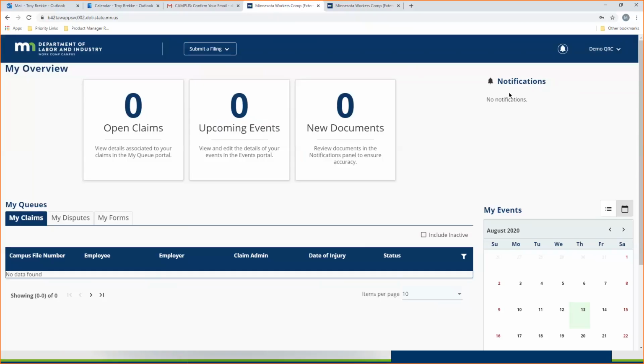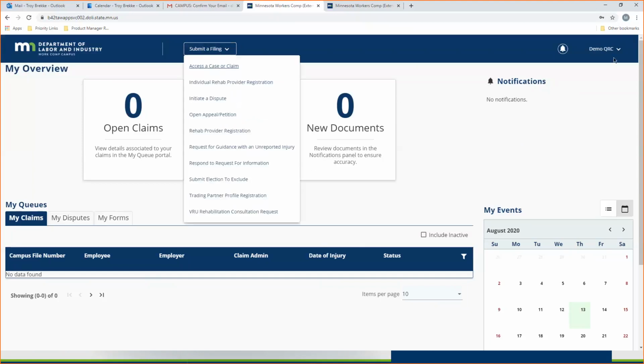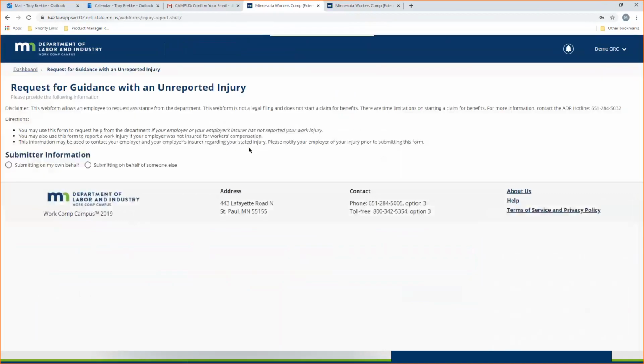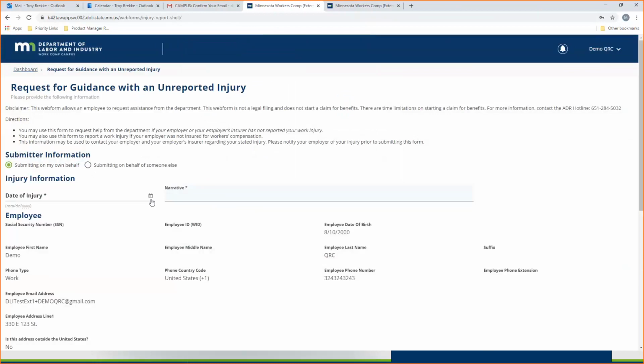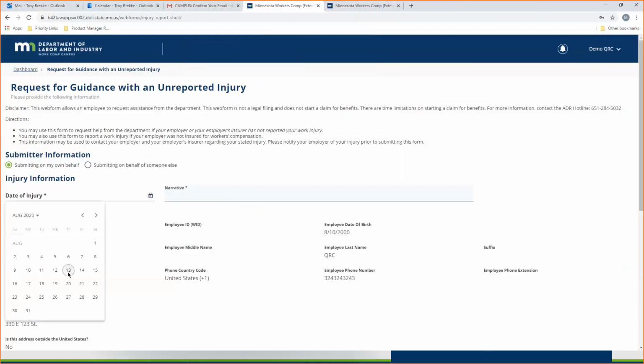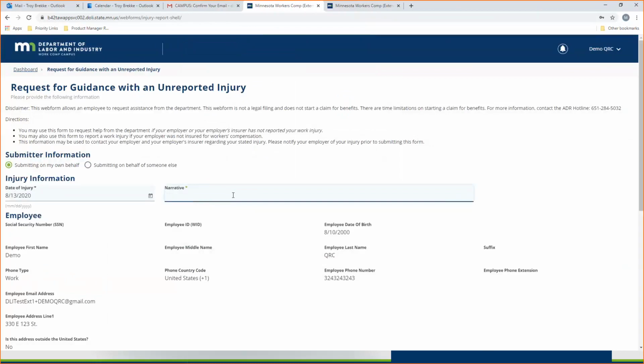If we go back out to the external site, I can go ahead and click Submit a Filing as my newly created user and choose the request for guidance with an unreported injury, which is the injury report. As you'll see here, my first step is to choose whether I'm choosing to submit on my own behalf or on behalf of someone else. For this, I only know my own information, so I'm going to choose to submit on behalf of myself. We'll say I got injured today.